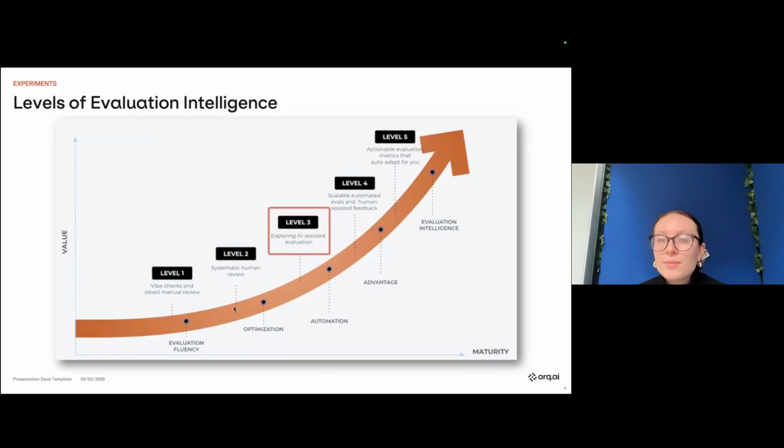So we see sort of 5 levels of evaluation intelligence. What I just mentioned, almost everybody starts at level 1: vibe checks, siloed manual reviews. You can get to an okay first version of performance, but you will never get, I would say, to above 75% reliability. Then you have level 2, systematic human review. Somebody in the team gets the task to look at at least 50 logs every week to see if anything weird happens, to monitor the performance.